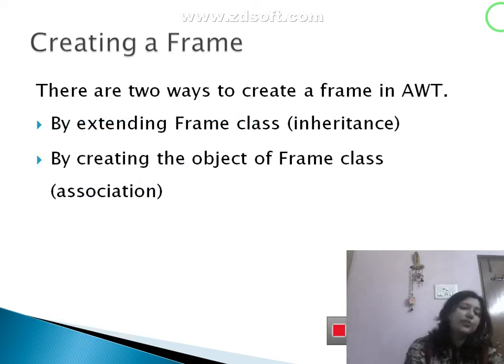Now, how to create a frame? There are mainly two ways to create a frame. Either we can extend the Frame class, or we can create an object of the Frame class. Okay. Now, one by one we will see how it is possible.